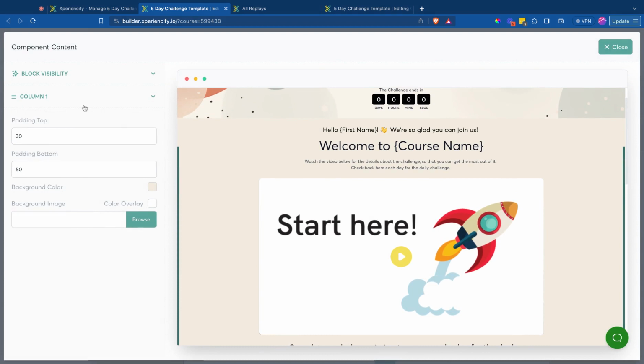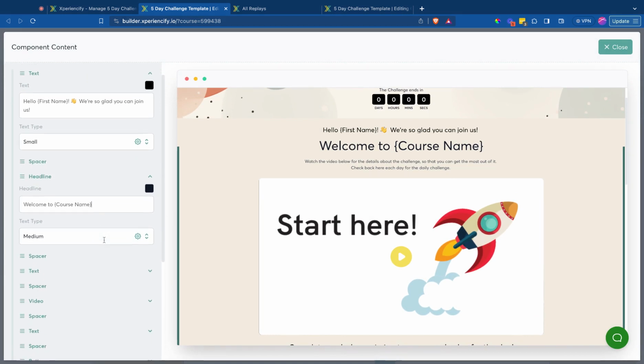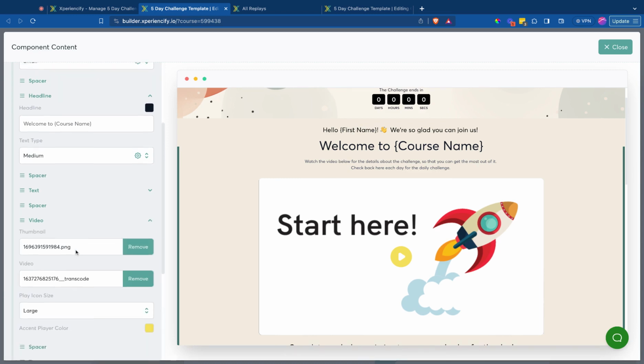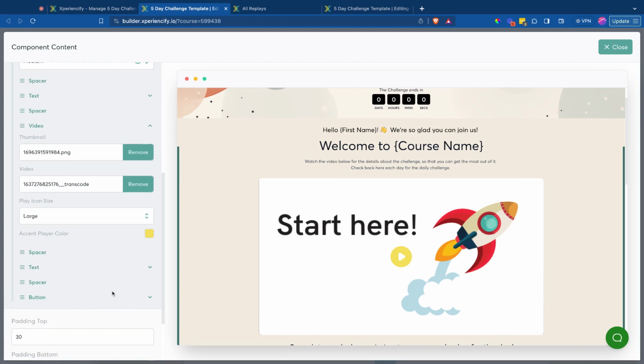So if you go into the edit content, go into the column, each of these different elements you can go into and change. And we'll point out these curly brackets here. This is what's called a token. So anything that's inside those curly brackets is actually a piece of information that comes from somewhere else. So the course name is going to be whatever you put in step 1 for the course name. When we're over here with the student's name, it's going to pull from the student name and so forth. This would be where you add your thumbnail and your video. You can change all of these different things.